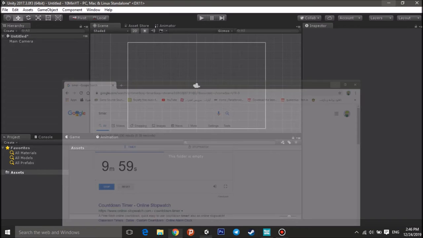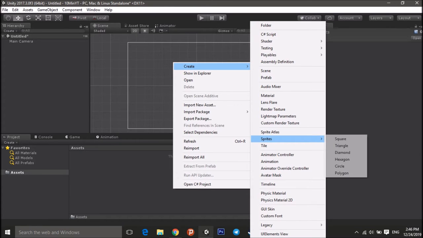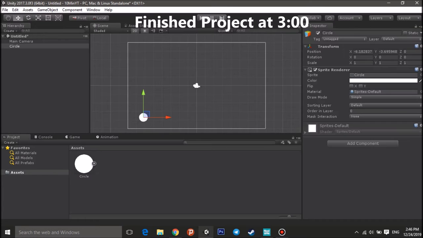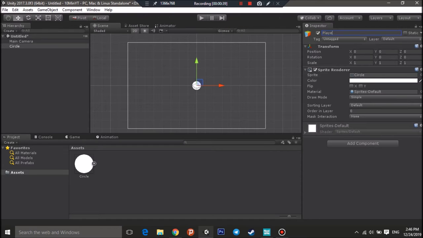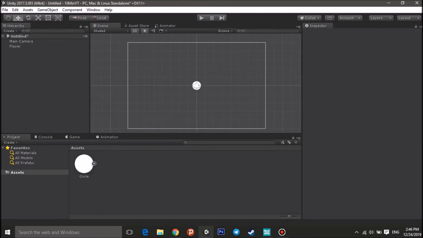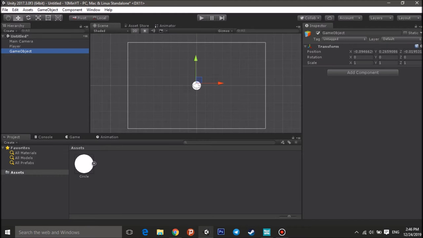3, 2, 1, start. And first, we create a sprite here, that's our player. We drag it here, we reset the transform, we rename it player, and then we create an empty game object.